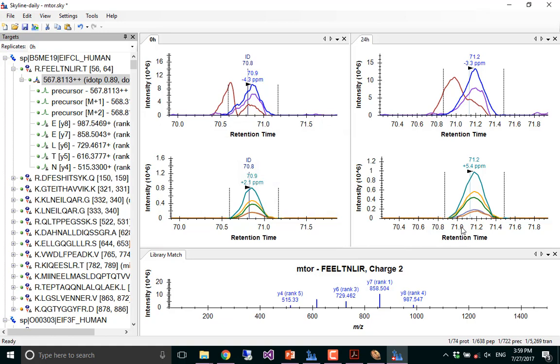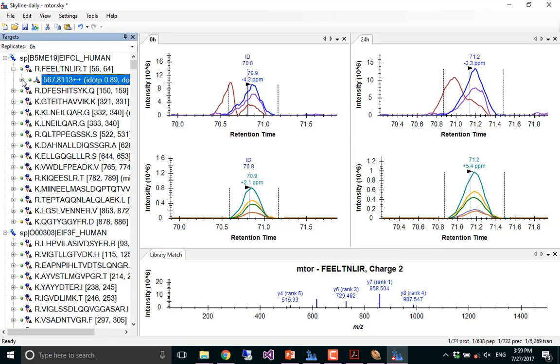And lo and behold, it reset this peak, so it actually is integrated correctly, right? Okay, the first one looks about right too, right? I mean, this integration is good. One of the things that's really clear on this particular peptide is that this ion right here, this is the plus two precursor, completely interfered with, right? Here, it's got this extra peak over here. This one's got this extra peak over here.